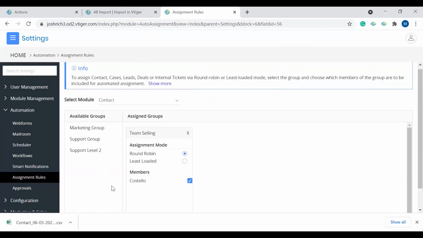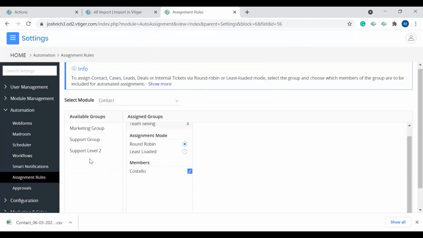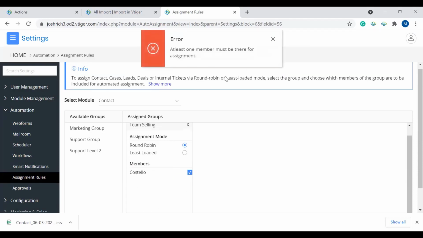So here in assignment rules, we know for the contacts module, the assigned group is going to be team selling. So we just select that, it shows up here, and then we can choose the assignment mode. If we want it to be round robin and keep it even, we can select that. And right now we only have one member in team selling. But if you had multiple members, they would all show up here, and you can choose to have them active or inactive. At least one member must be there for assignment.